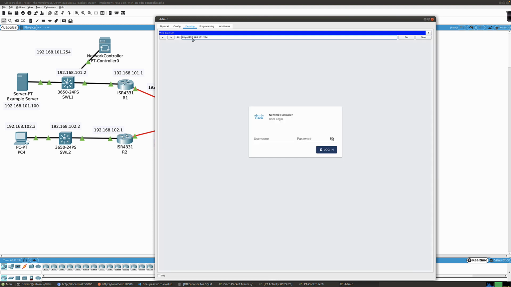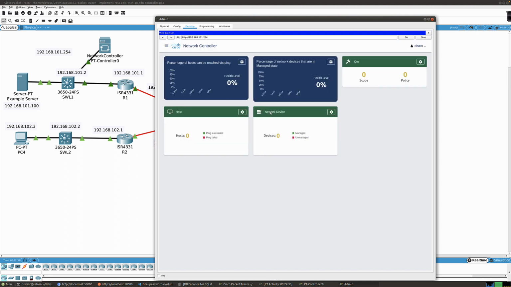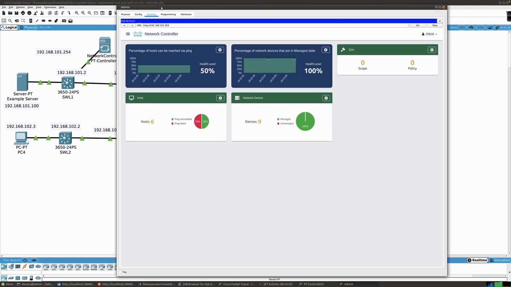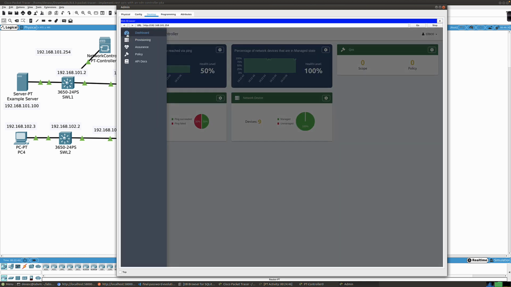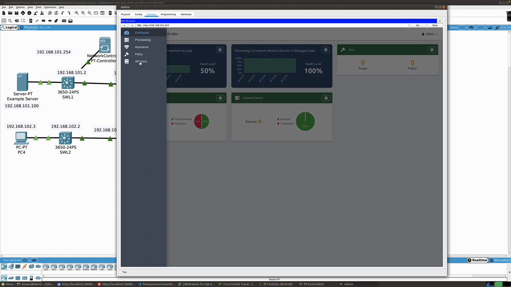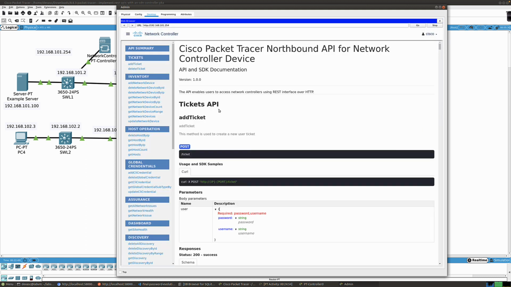I'm going to type in 192.168.101.254, same IP we used before. Our login information should be Cisco and then Cisco123!. And we are logged in. Now remember, we saw this previously when we did Packet Tracer 8.8.2. So we know that if I click on the little hamburger here, I've got API documentation. Okay, let's come on down and take a look at the API documentation.